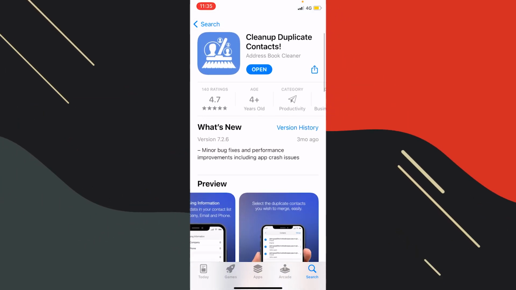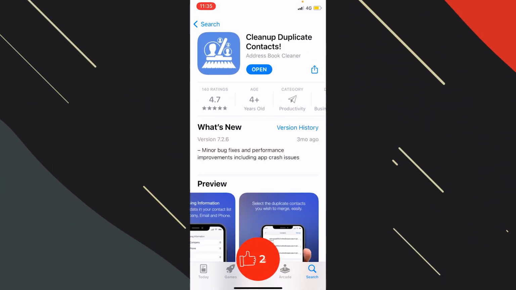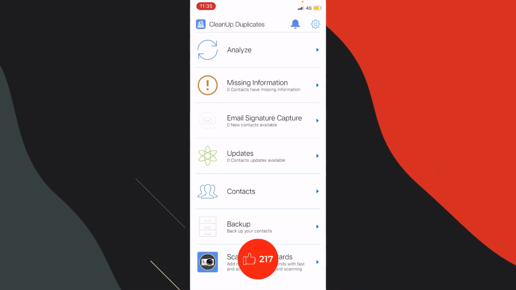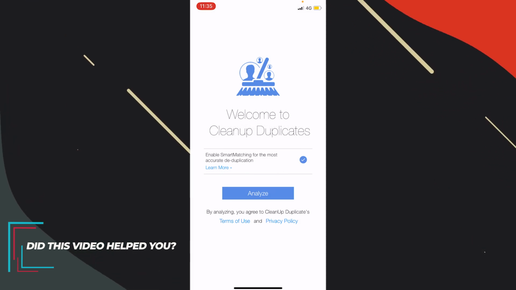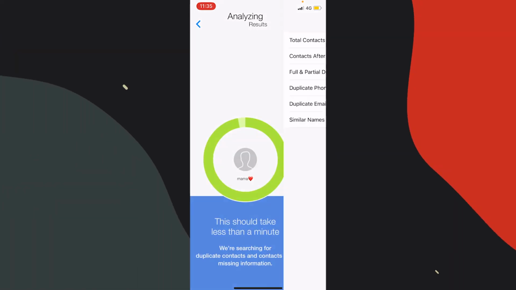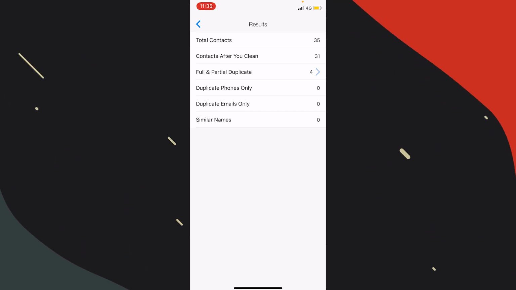Now here what you need to do is download this application. I've already downloaded it, so I'm going to open it and it's going to ask for a few permissions. I'm going to go OK, and it'll ask you to analyze, and you click on analyze. Now it's going to scan your contacts and find if there are any duplicate contacts in your list.